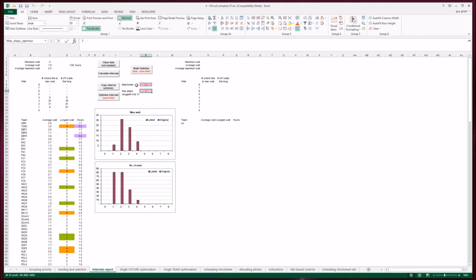And it's comparing every single possible fixture within that group of 3, and it's looking at every single possible group of combinations of 3 matches across the entire schedule. So the first thing I'm going to do here is copy interval summary.